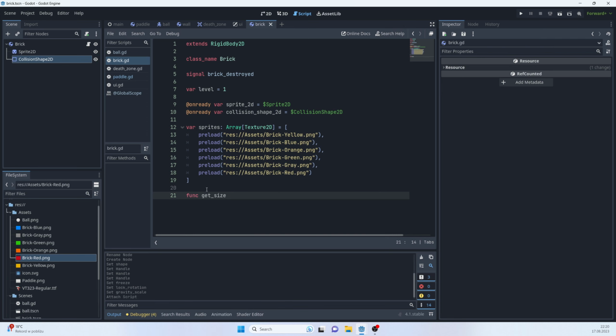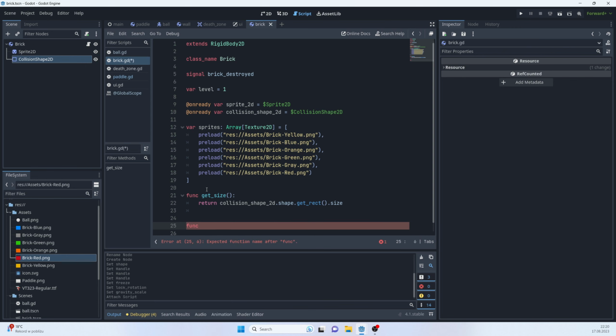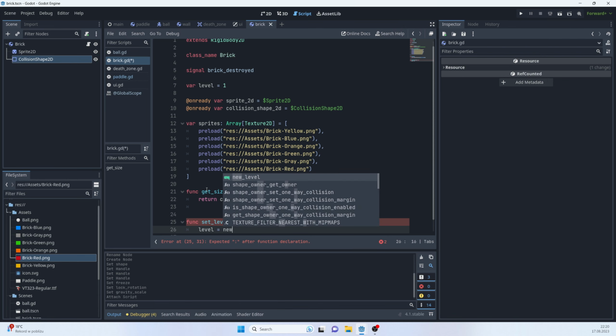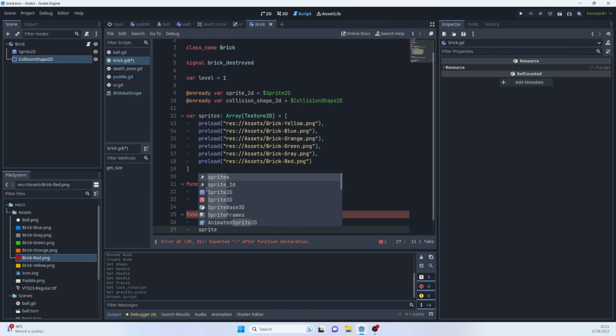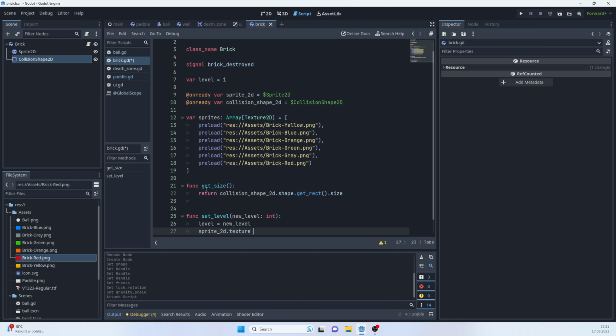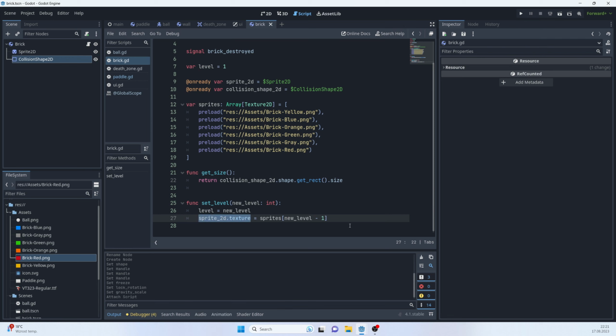And then we can start working on those. So we'll need the get size function, and it's going to return collision shape 2D shape get rect size. We'll also need a function to set the level, set level, and we're gonna pass a new level here, and level is equal to new level. And also we can dynamically set the sprite to the texture by saying sprites new level -1. So this function is gonna allow us to dynamically change the texture of our brick.